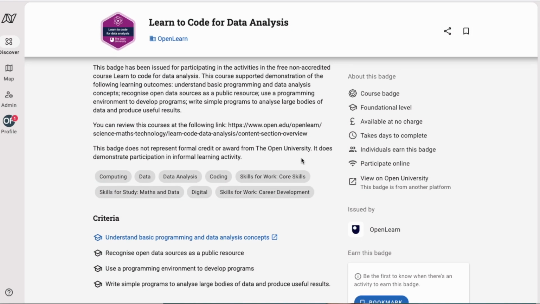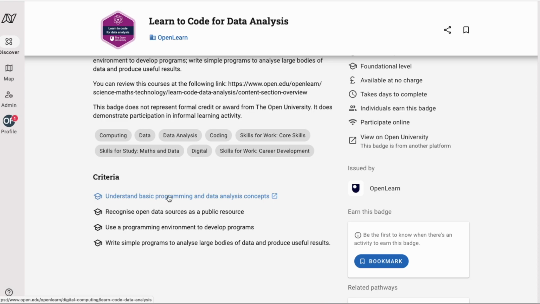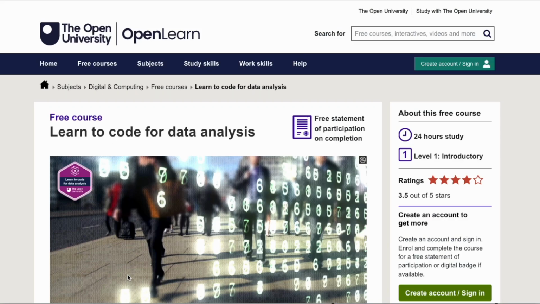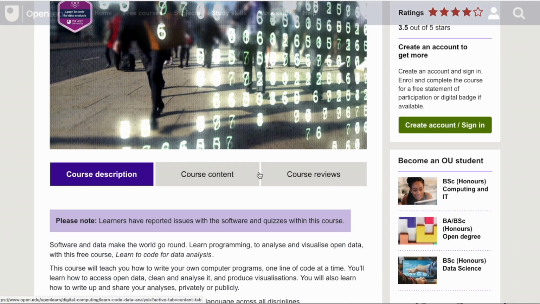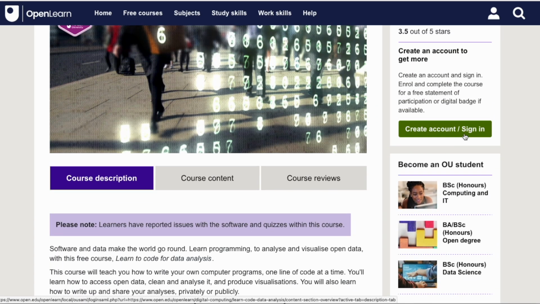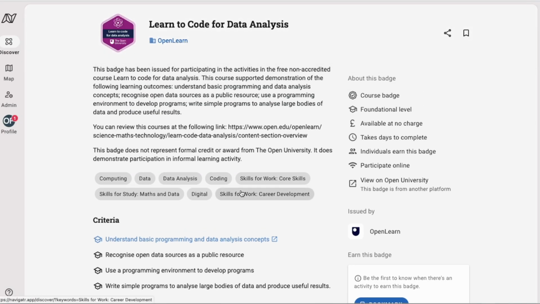With each of these badges, for example, if you go into it, it comes with the criteria and instructions on how to complete it. In this case, this badge leads to an OpenLearn course with general information about how to get started and creating your account and enrolling for this course. 24 hours study. Okay, so let's just link back to our pathway.